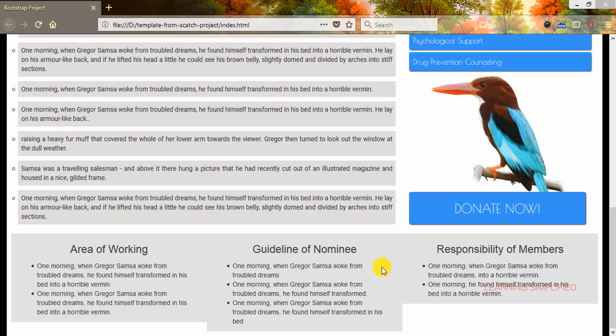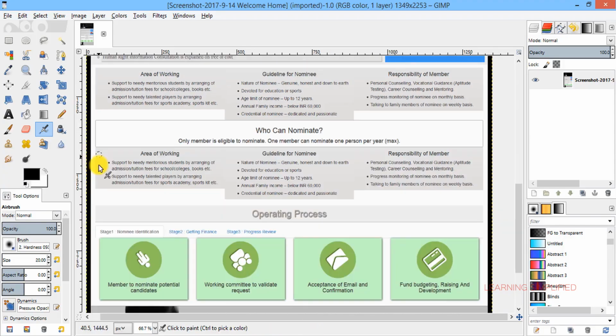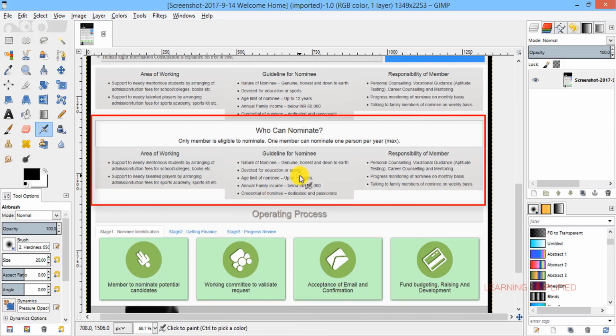Okay, we have created up to this far. Now it's time to propagate into another part. That means we'll now be concentrating on this bottom area. Let's proceed.